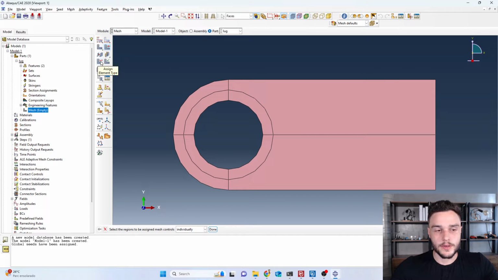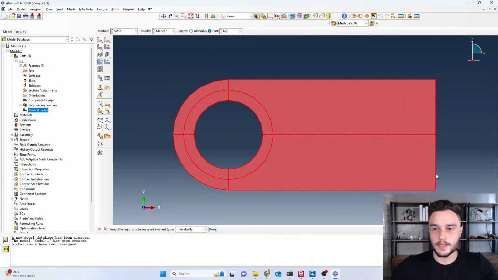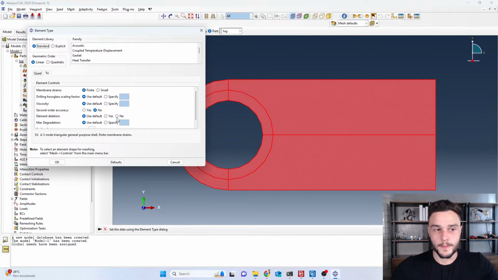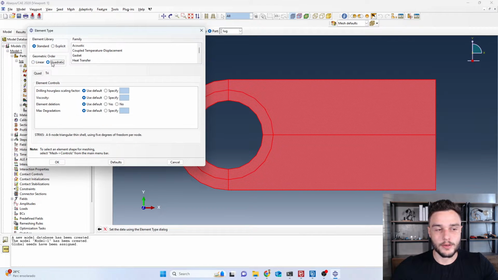Next thing is to assign element type. So click on Assign Element Type, select everything, middle mouse button. And then I want to use second order elements. So click on quadratic, because since we're going to use triangles, first order triangles are not good, the accuracy of this type of element is not good. It is called a constant strain triangle. And for triangles, we should always use quadratic order.